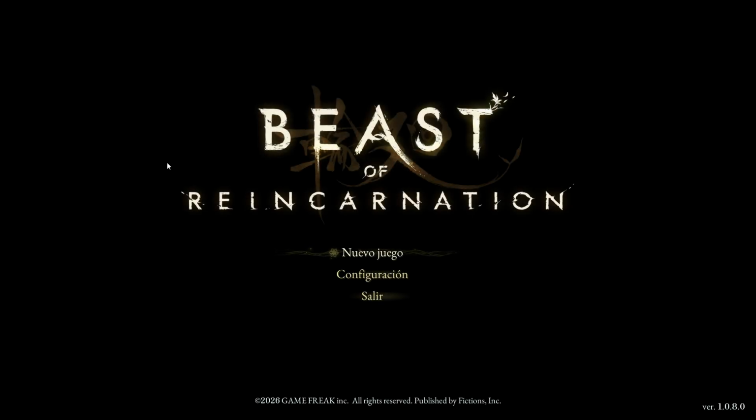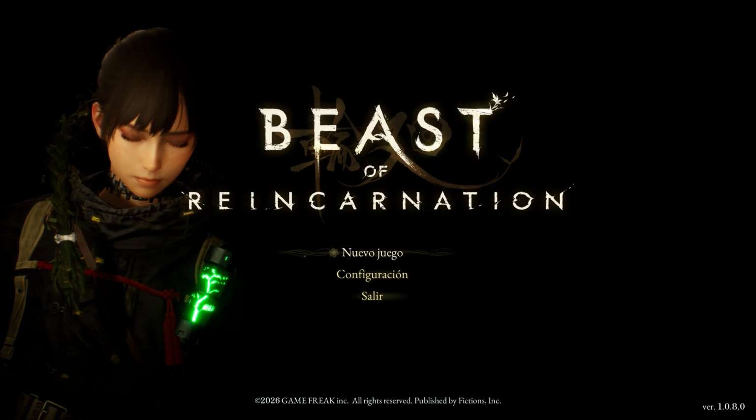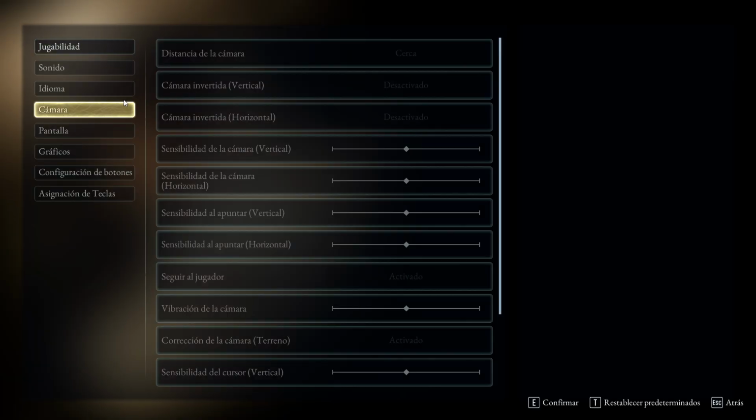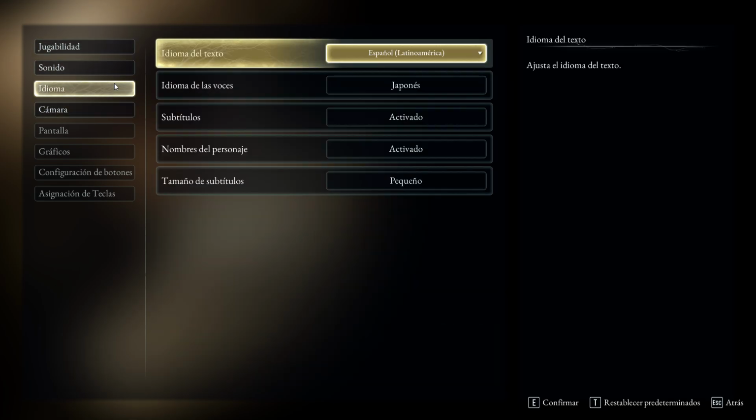So when we are in the menu, we go to Configuration. We go to Settings. Then, when we are in the menu, we go to Settings, where it says Language.